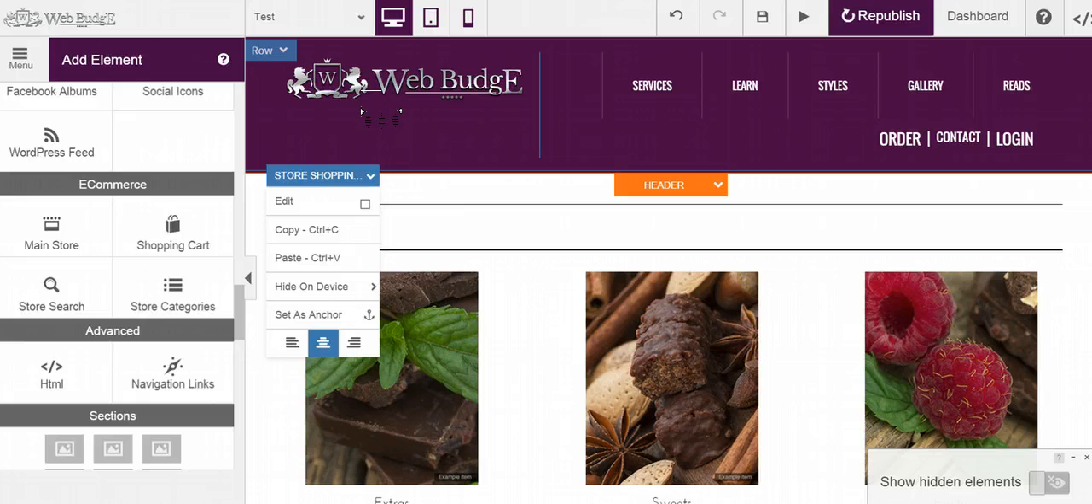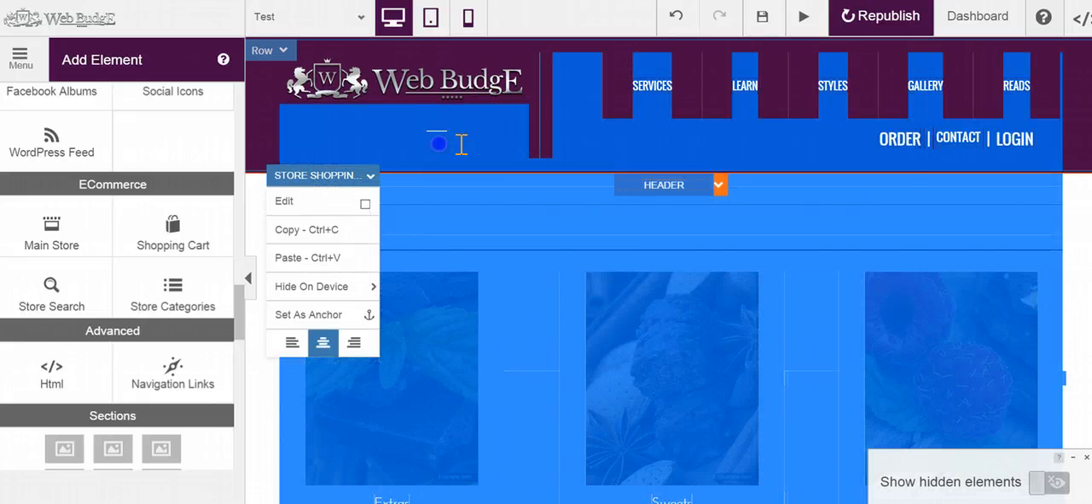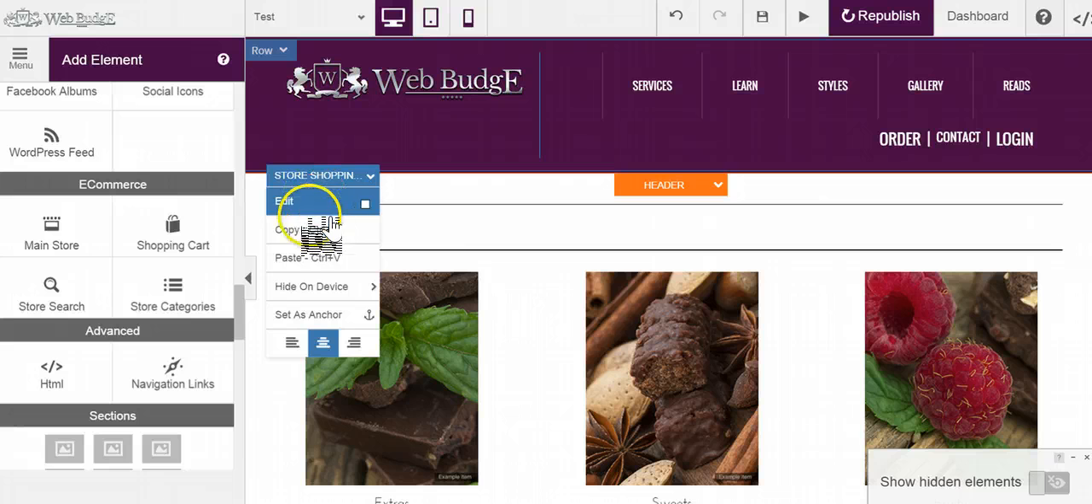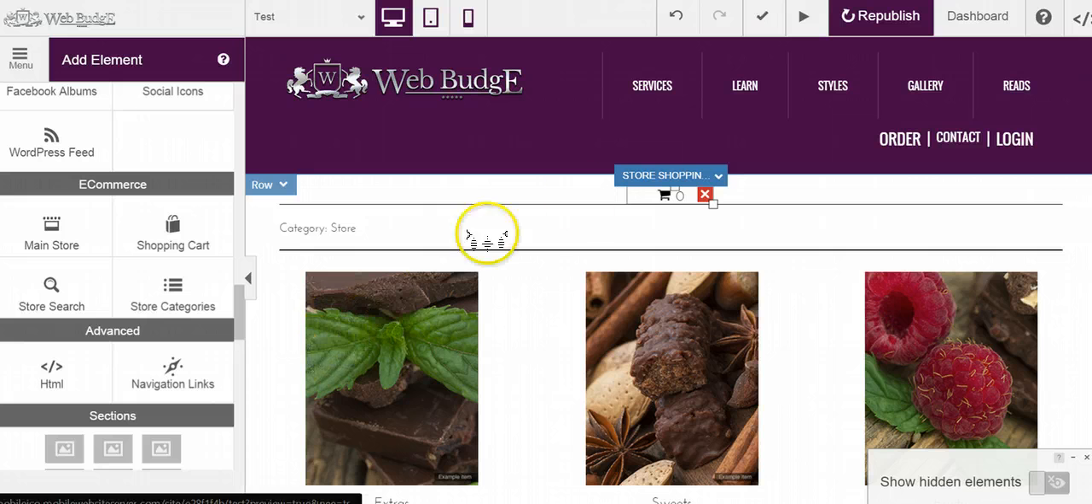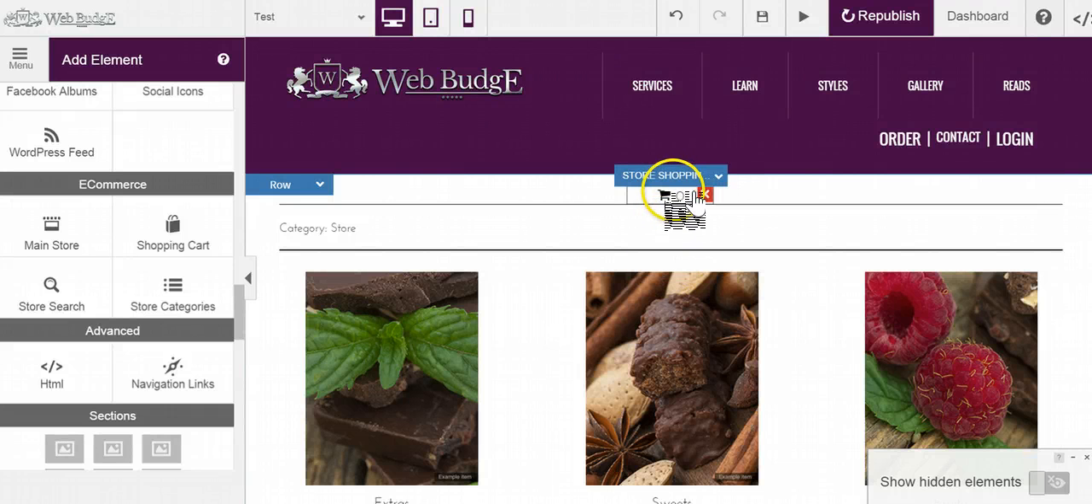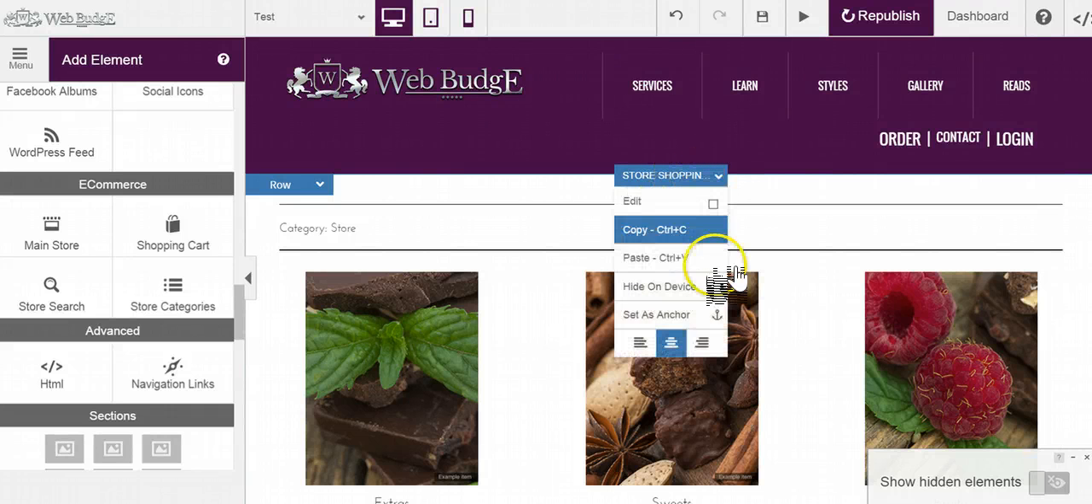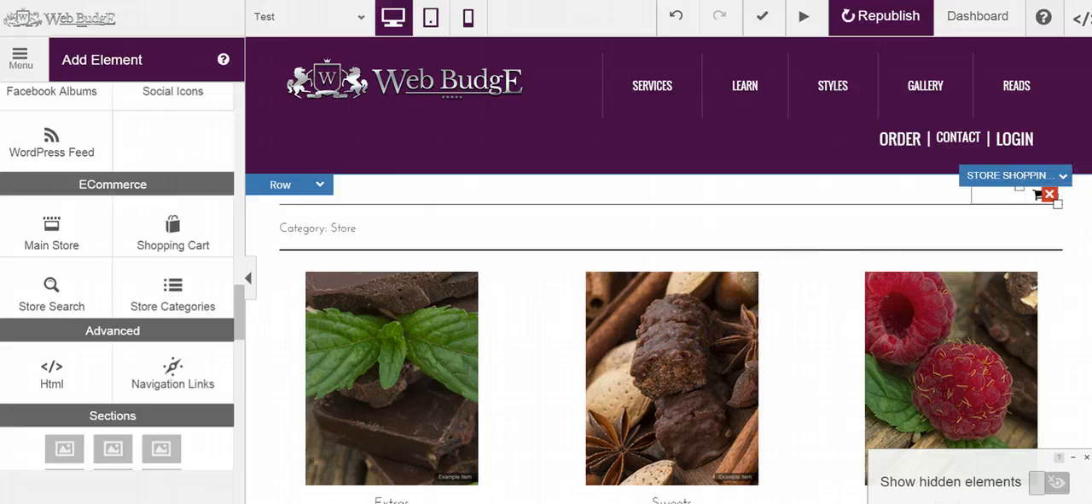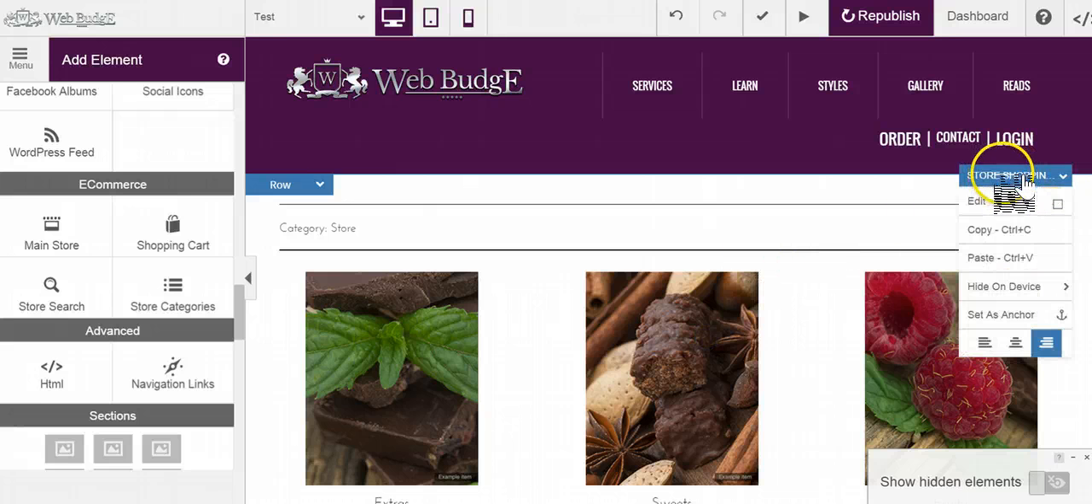So here we see that we have the shopping cart there, and now I can edit it. I can copy it, I can paste it, I can hide it. It's totally up to you what you want to do here. I'm going to make it look nice, but before I start editing, I'm going to justify it. So if I justify it in the middle, or if I justify it on the right hand side, I'm not going to be touching the row. I'm just going to be working with the store shopping cart. So maybe I want to put it on the right hand side. There you go.